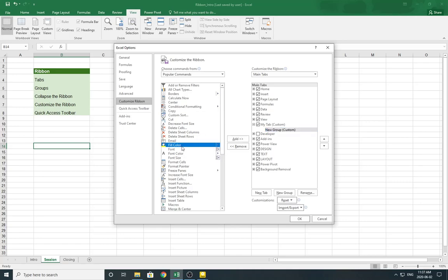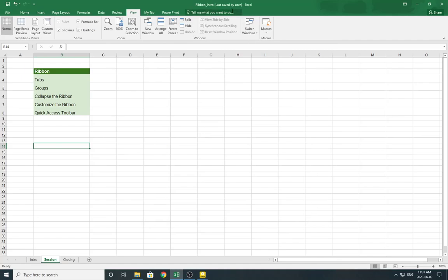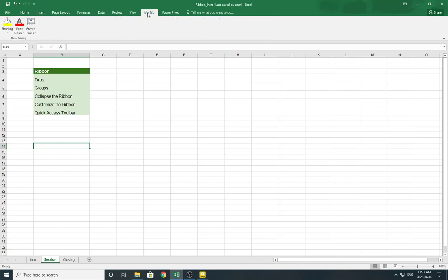For example, fill color can be added. I can add font color. Maybe I want to use freeze panes. Okay, and now we just need to say okay and apply the changes. Where is my tab? You can look at the top, and the tab is over here, and these are the ones that we've selected, the commands.